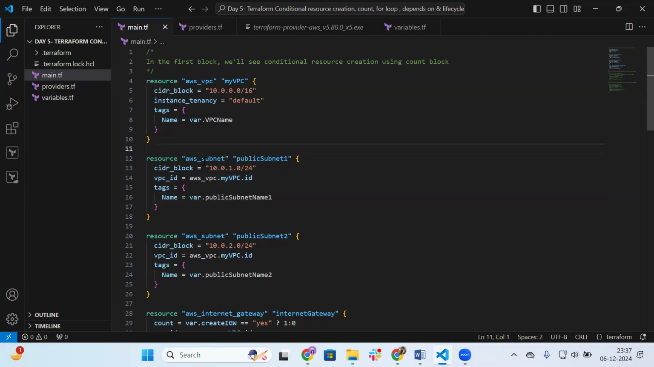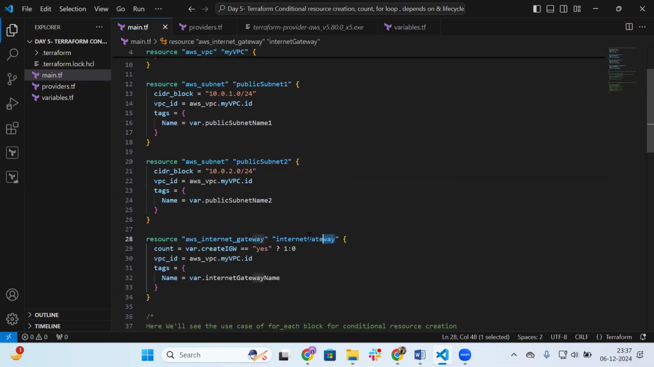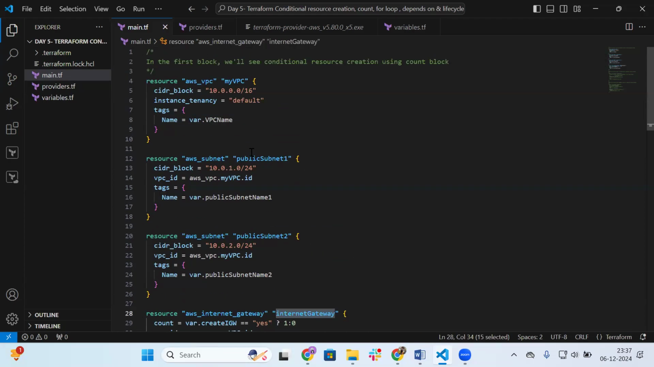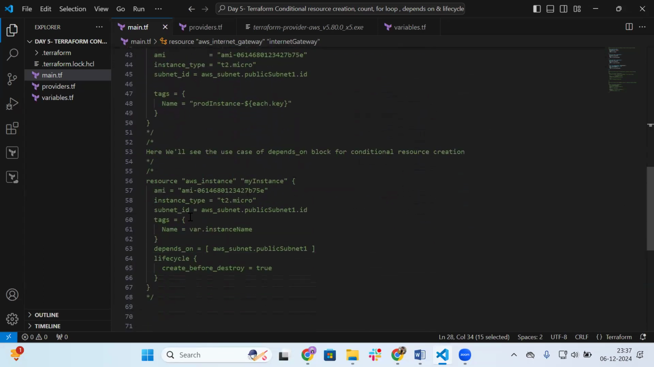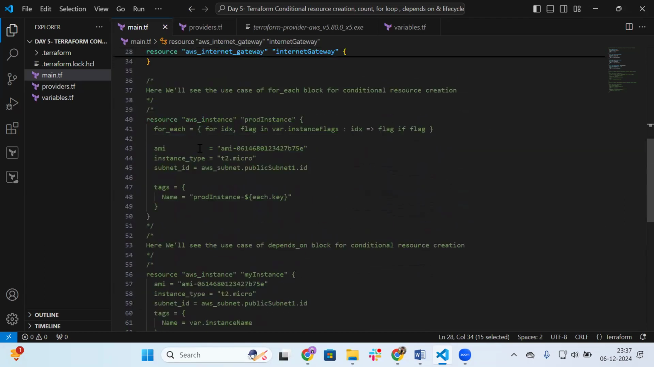So what we have written here: I have written the AWS VPC block. Then I have written the AWS subnet block, where I will be creating public subnet 1. Then I'm creating public subnet 2, and I'm creating an internet gateway here. Correct? So these four resources I'm going to create in the first step, and then I've commented out all the other resources. We will be doing this one by one.